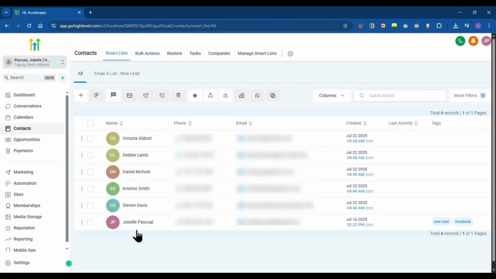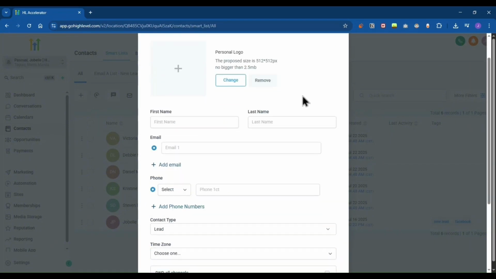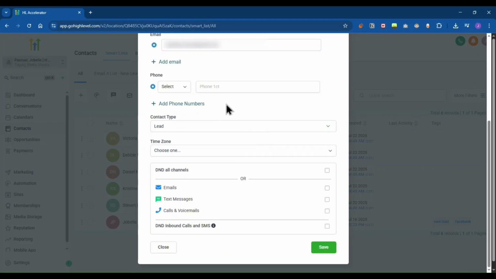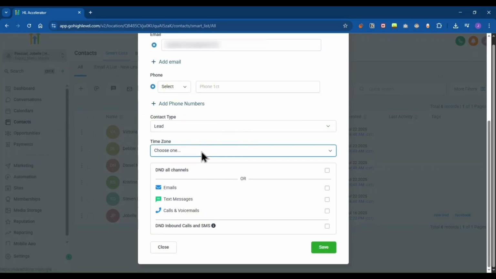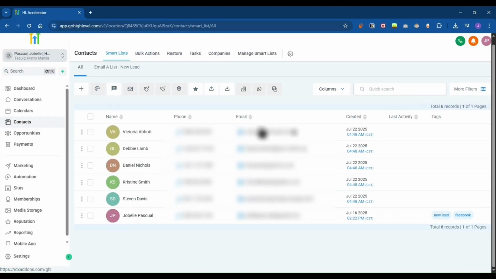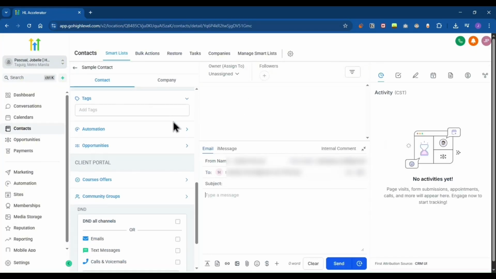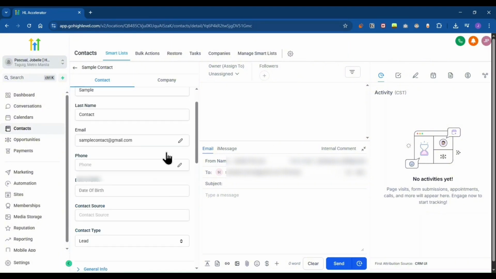Now, let's start adding a single contact manually. To add one contact at a time, click the plus sign at the top right of the contacts page. At minimum, you need to fill out the first name or either email or phone number. You can also include optional details like last name, contact type such as lead or customer, time zone, tags or custom fields. Click Save and the new contact will be created. You will be redirected to their contact profile where you can add more information or track activity.